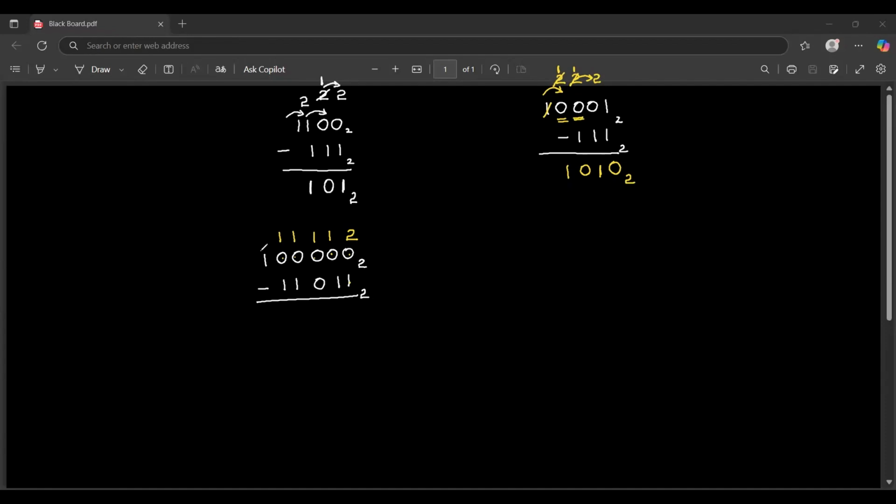So 2 minus 1 will be, well, this one becomes 0. So 2 minus 1 will be 1, 1 minus 1 is 0, 1 minus 0 is 1, and 1 minus 1 is 0, 1 minus 1 is 0. So the answer will be 101. Okay, 101. Well, now let's do another question.